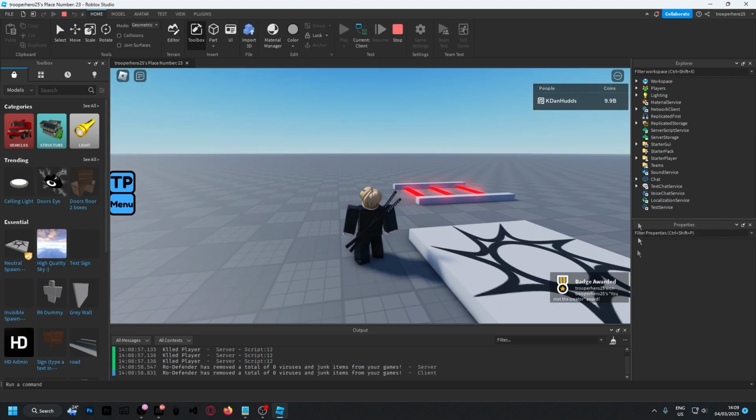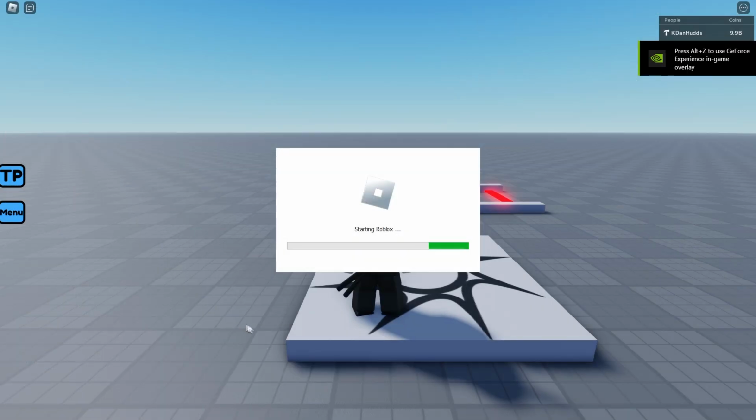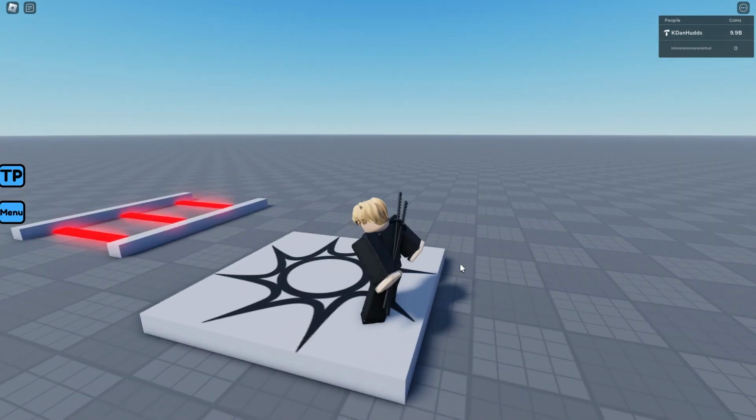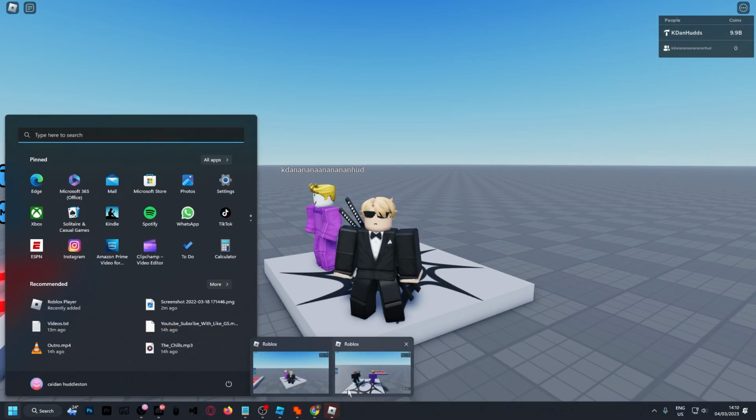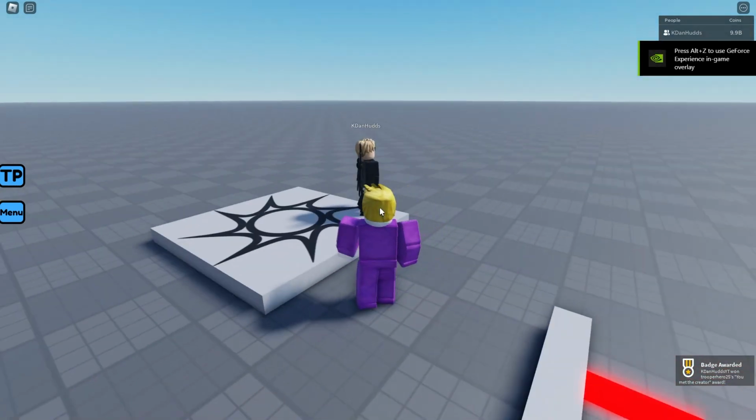So, we're now in the game, and because I'm in the game, I got the creator badge, but I'm going to go into an actual game and show you how this works. Okay, so I'm in the game on main, and I'm going to open up another account. So, my other account has joined, and he's got the badge because I'm in the game. And yeah, now you can see it works.